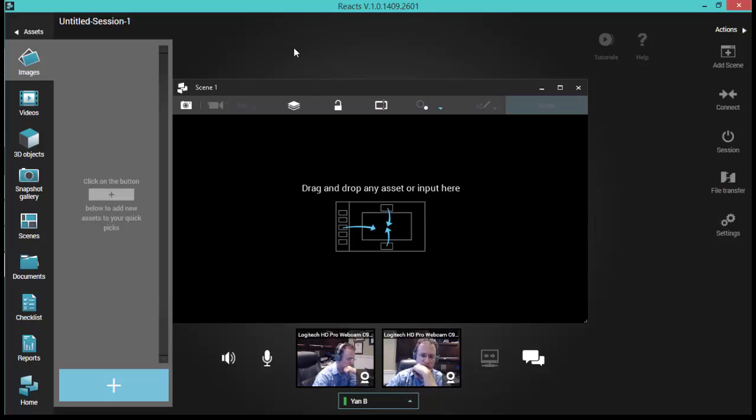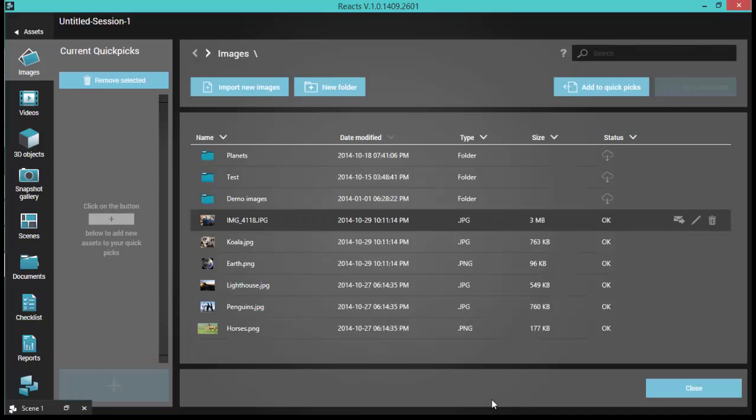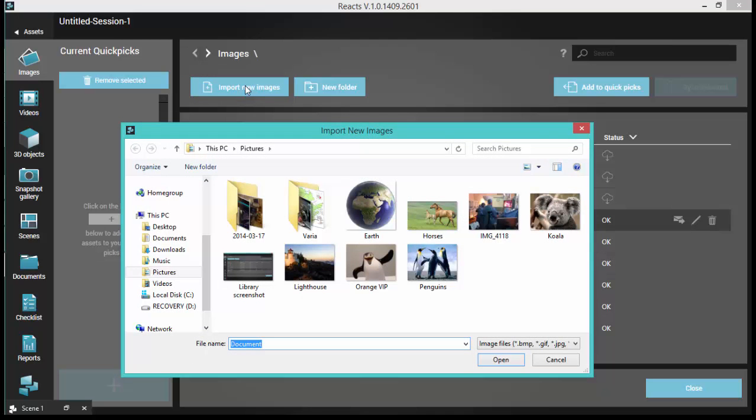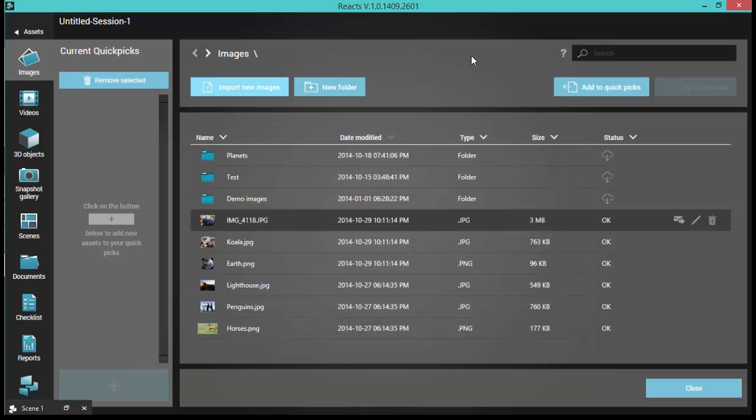To add assets to your quick picks, you need to click on the big plus button at the bottom of the quick picks area. Clicking on the plus button will open your Reacts library. If you haven't previously imported the desired assets to your library, you can do so by clicking on Import New Images and following the steps explained in the previous tutorial. Once the assets are in your Reacts library, you are ready to add them to your quick picks.